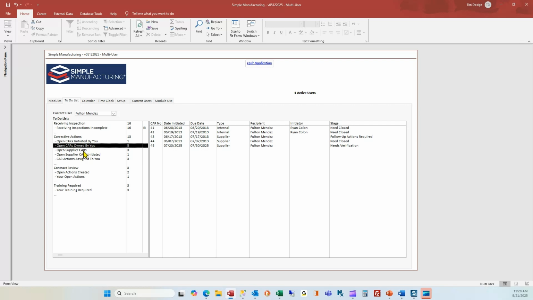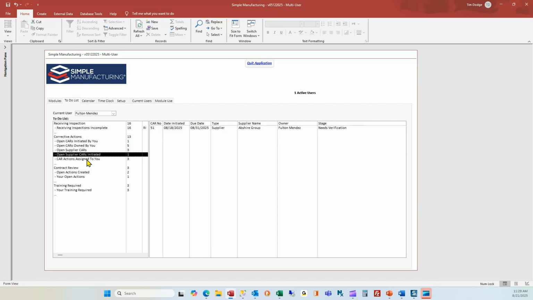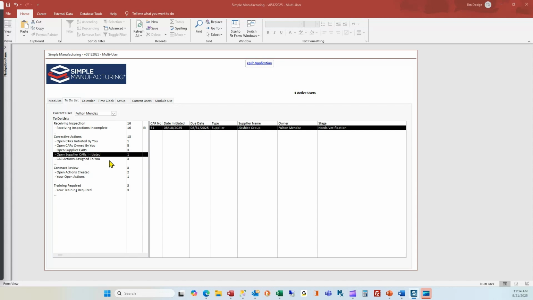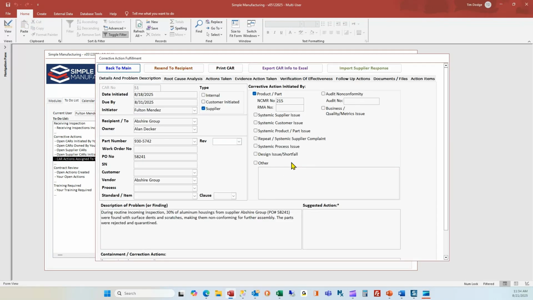A list of open supplier CARs that the user is the owner of. A list of supplier CARs initiated by the user, and a list of all action items where the user is the action owner. This is an effective means of keeping users aware of their open items and establishes accountability. Just a single click from the dashboard opens the corrective action of interest, so the user can complete or review the item or resend reminder emails.